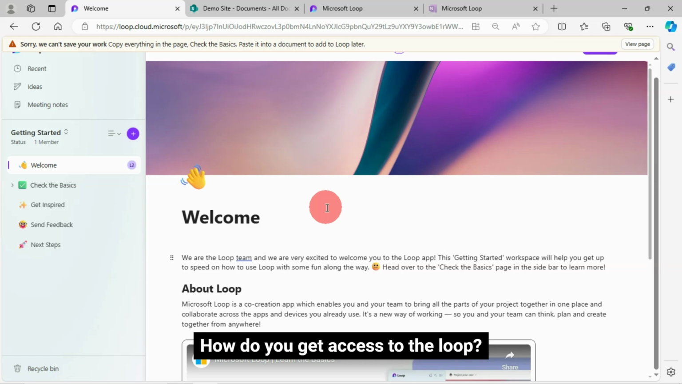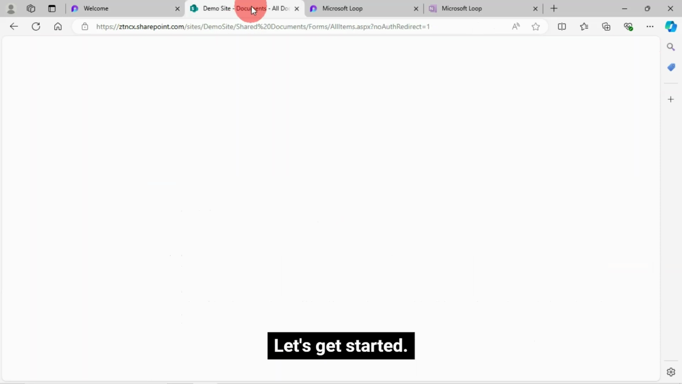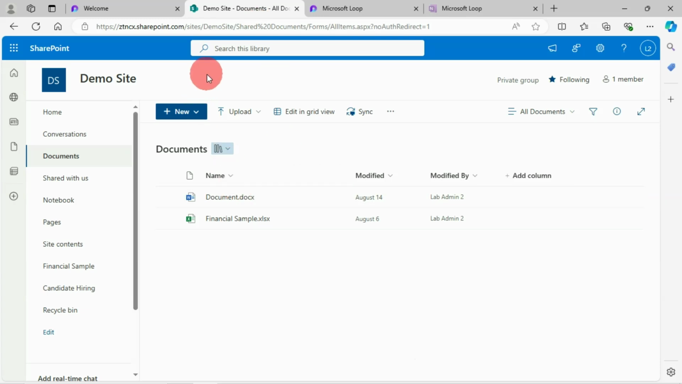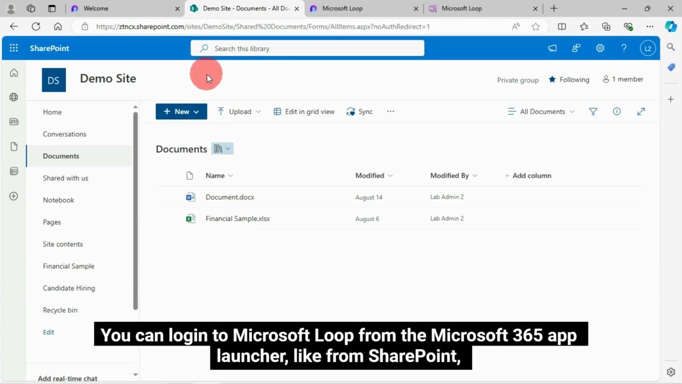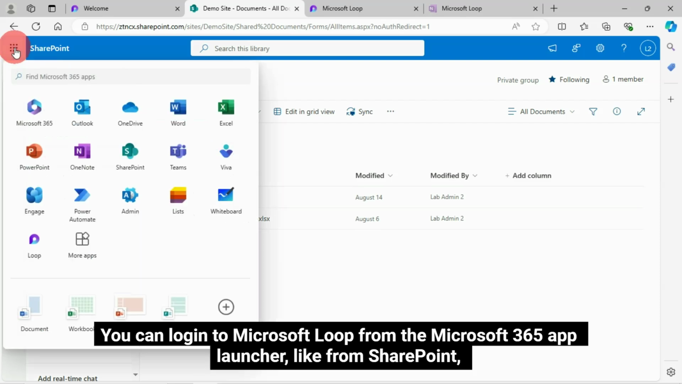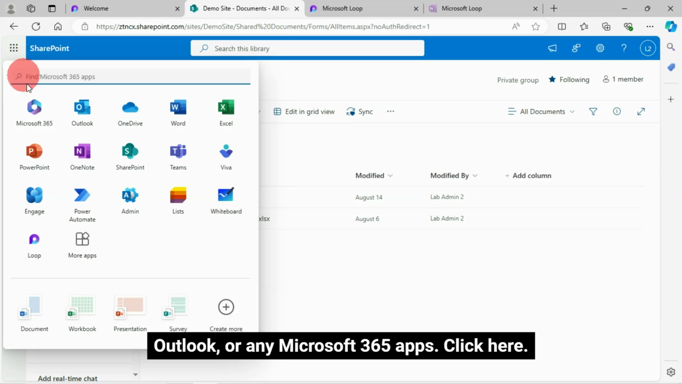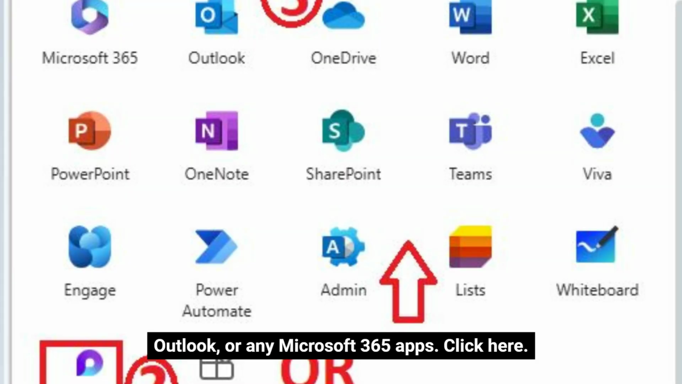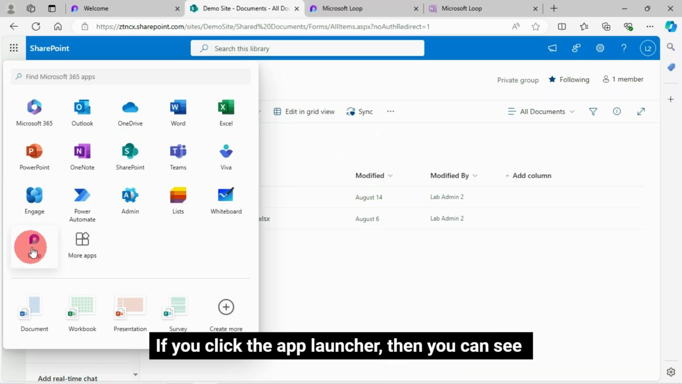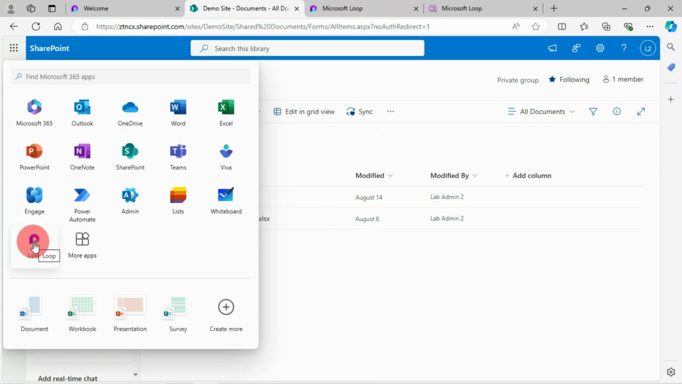How do you get access to the Loop? Let's get started. You can log into Microsoft Loop from the Microsoft 365 app launcher, like from SharePoint, Outlook, or any Microsoft 365 apps. Click here. If you click the app launcher, then you can see the Loop app.